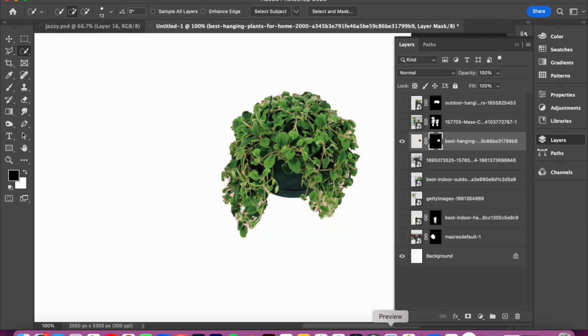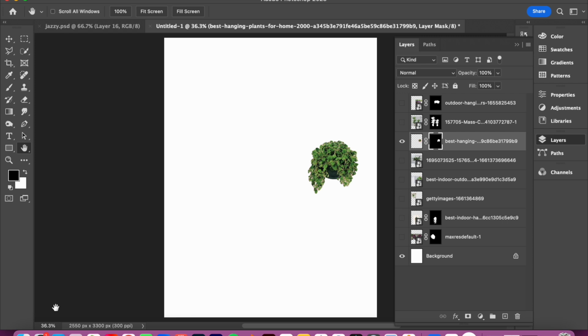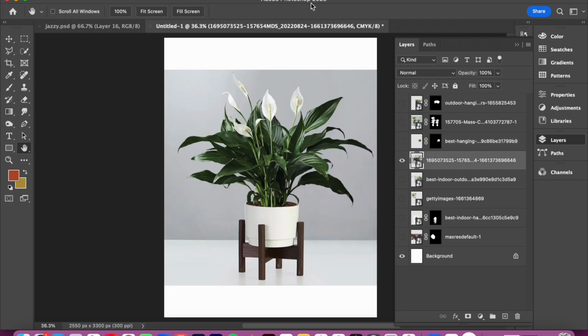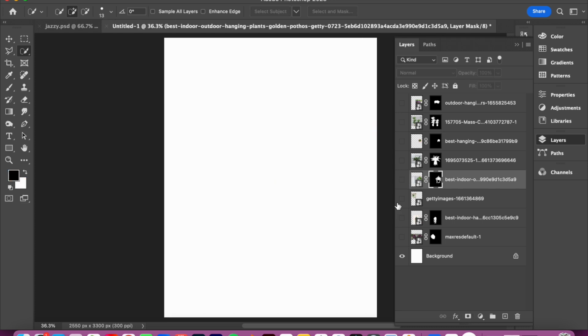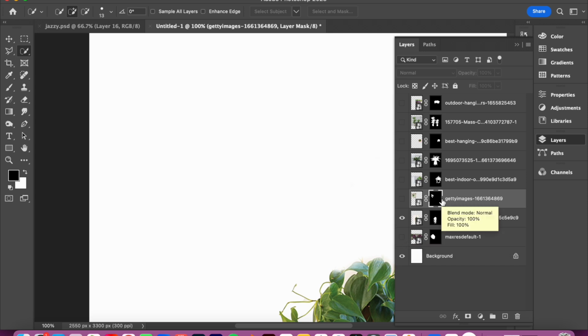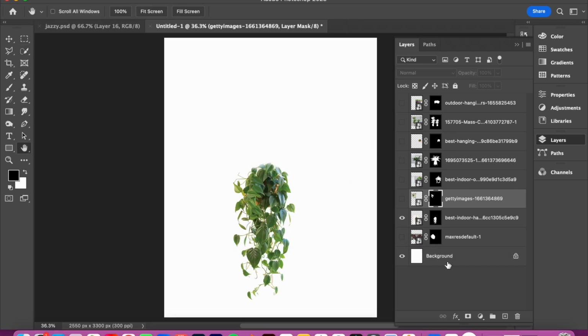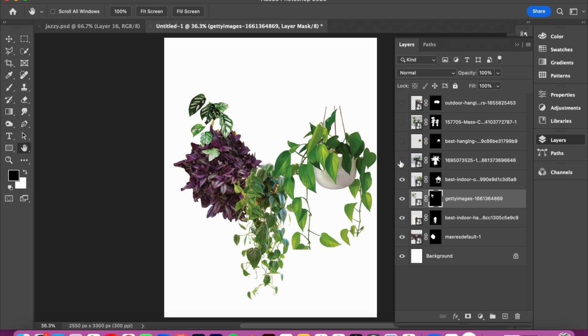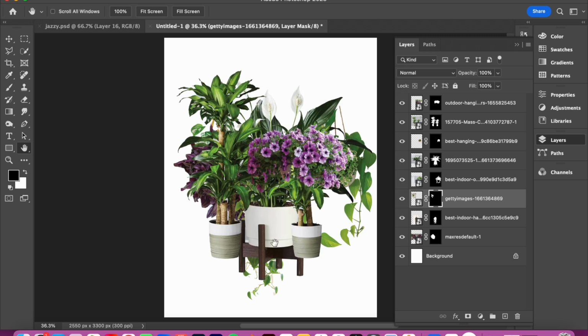And now I can add my layer mask. To see my whole project again, to fit it all in the screen, I can just double click my hand. Now that I have layer masked all my plants, I'm going to bring them all back so I can start arranging them. Let's start with the one that's on top.